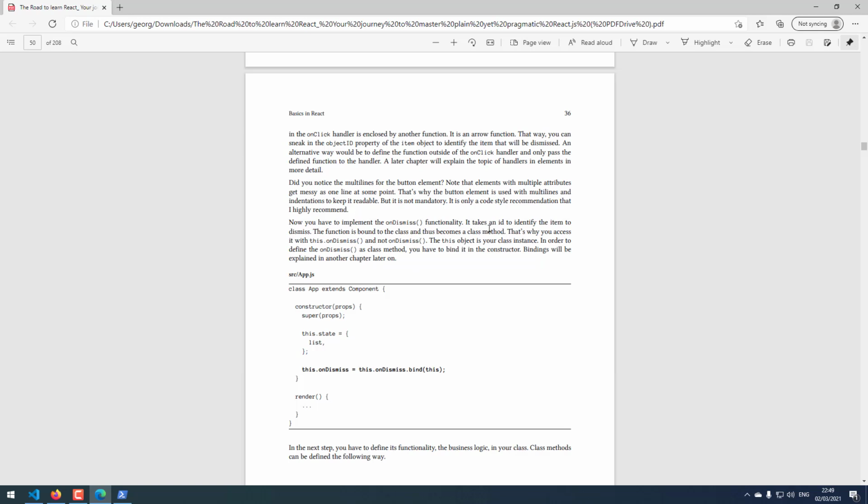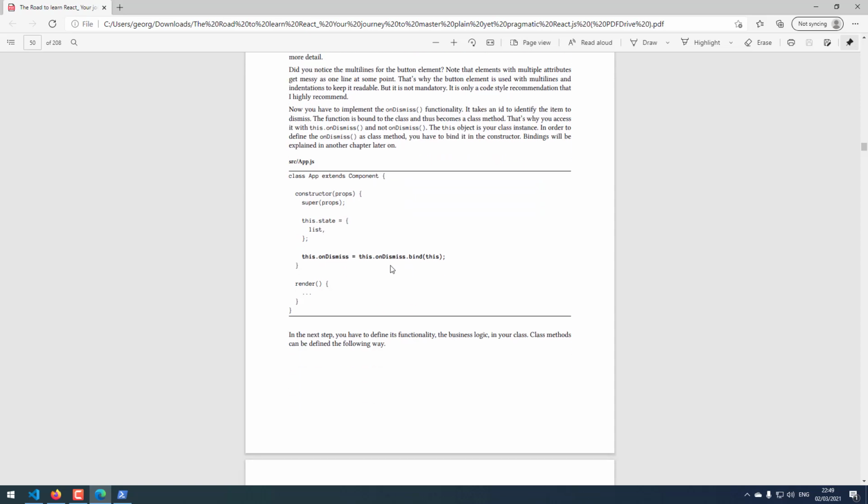It takes an ID to identify the item to dismiss. The function is bound to the class and thus becomes a class method. That's why you access it with this.onDismiss and not onDismiss. This object is your class instance. In order to define the onDismiss class method, you have to bind it in the constructor. Bindings will be explained in another chapter later on.